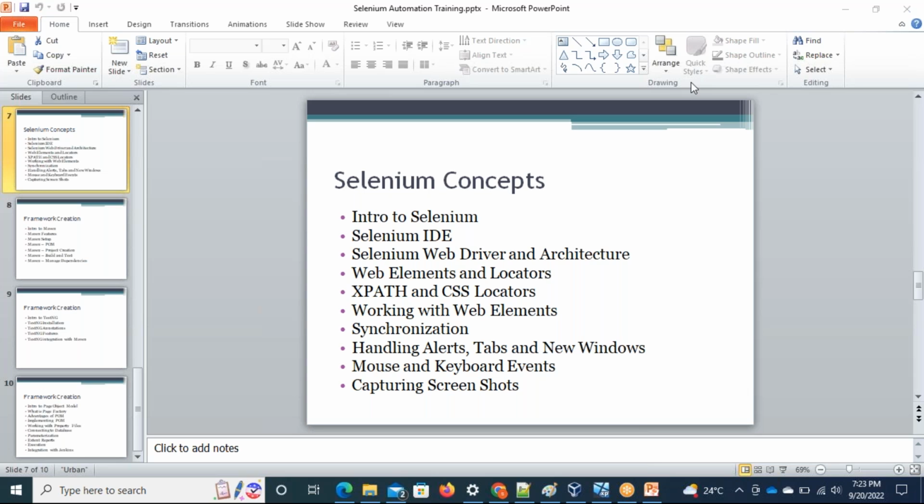It will come as part of the UI. At the same time, performance testing also will be there. LoadRunner or JMeter they are going to use. That is a totally different concept. The way of testing is also different.